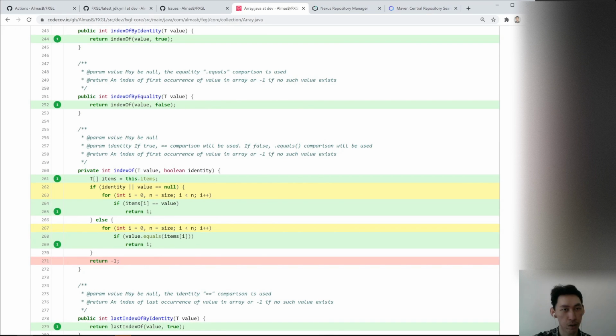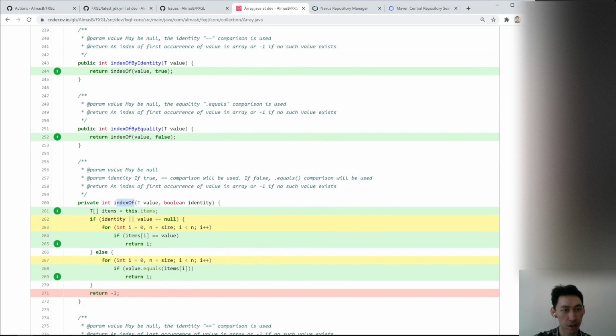So we can see that indexOf is a method in the class called array, and it returns -1 when there is no such value, when we're looking for a specific value. So let's go and do that.